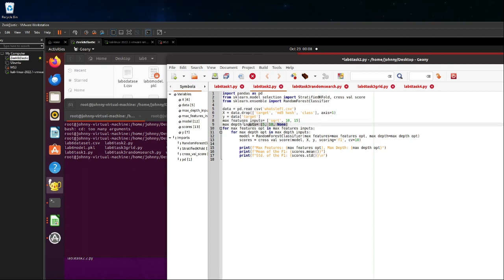So here is where I'm essentially setting the spectrum of inputs for max features and max depth. So these are the two hyperparameters that I'm going to be playing around with. So for max features, I'm going to have it test square root of the total amount of features, 10, 15. And for max depth, the spectrum is going to be 5, 10, and none.